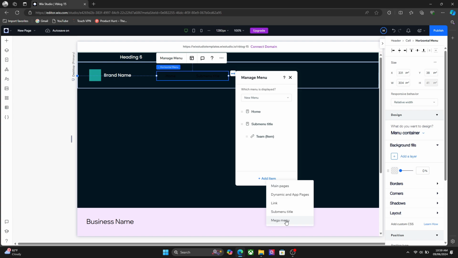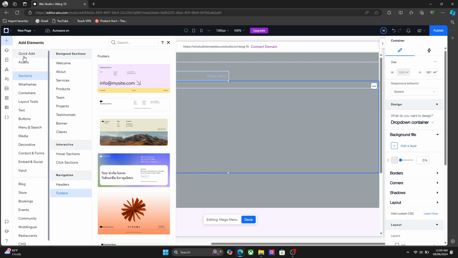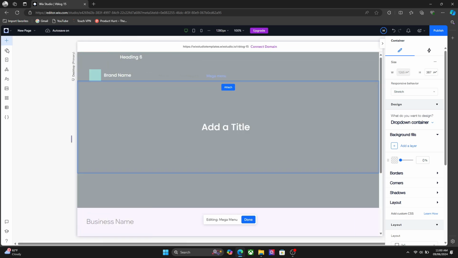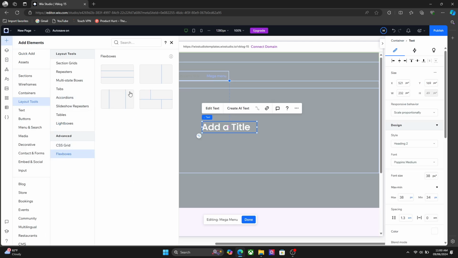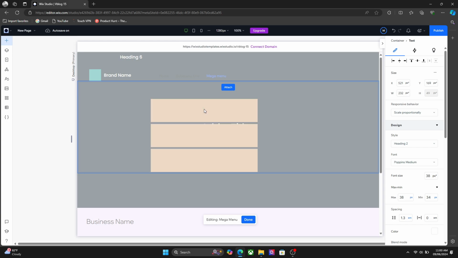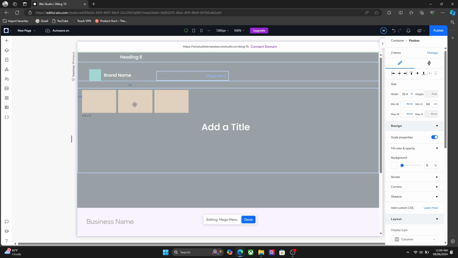And finally, we have the mega menu, which is another great feature of Wix Studio. The mega menu allows you to edit your menu just like the lightbox, which we have seen about a minute ago. So you can click on edit and it will open a custom option, a container here. And you can add anything you want in this container. So you can add your titles, you can add buttons, you can add layout tools like the Flexbox and add it as a slider and so on. So you can add the columns here, add your links or anything you want.